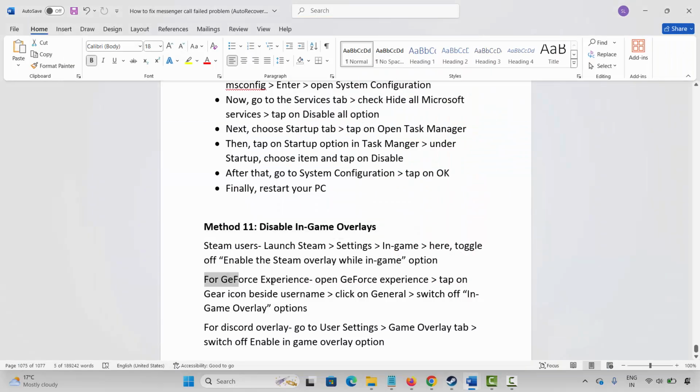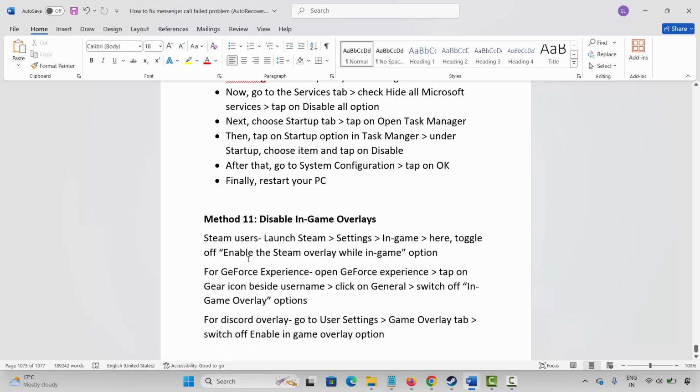For GeForce Experience users, open GeForce Experience, tap on the gear icon beside your username, click on General, and then switch off the in-game overlay option from here. For Discord overlay, go to User Settings, Game Overlay tab, and switch off the enable in-game overlay option from here.